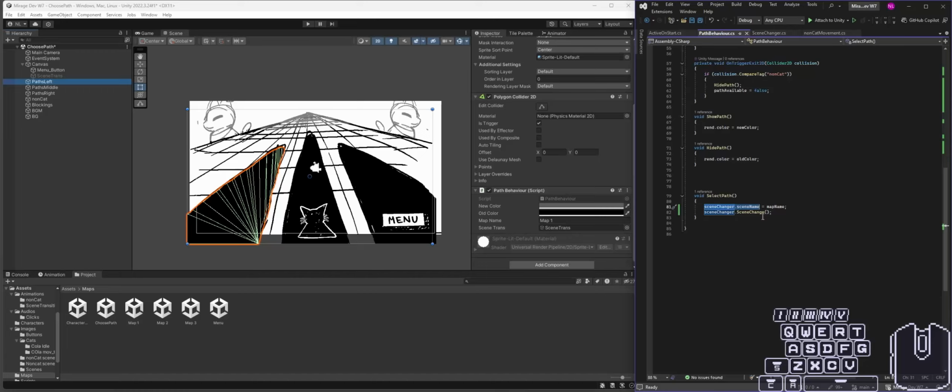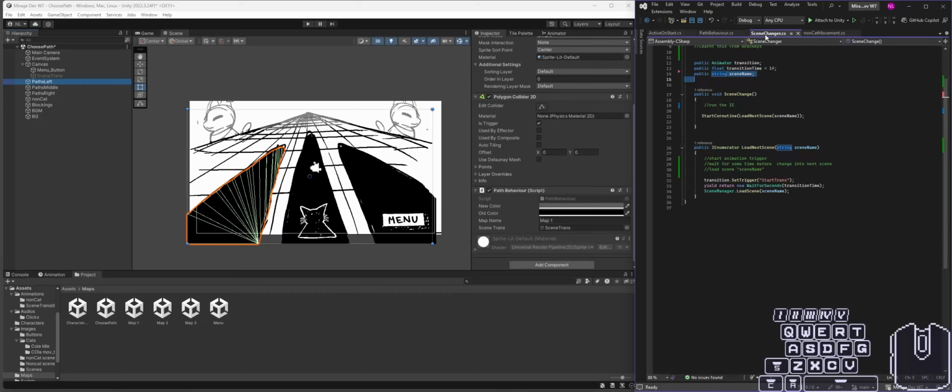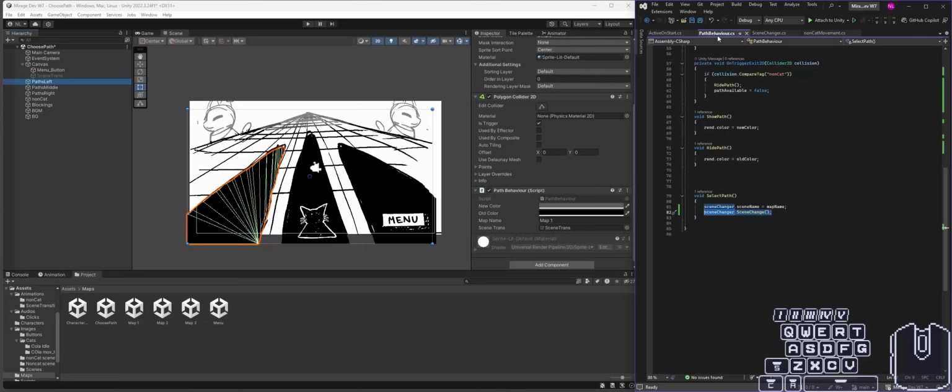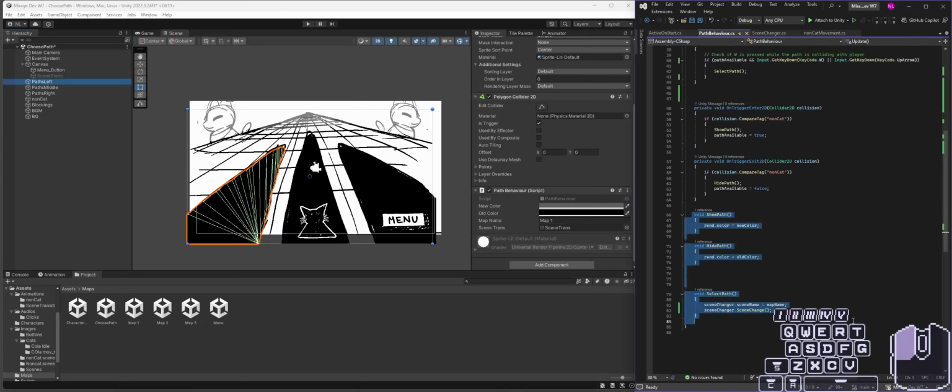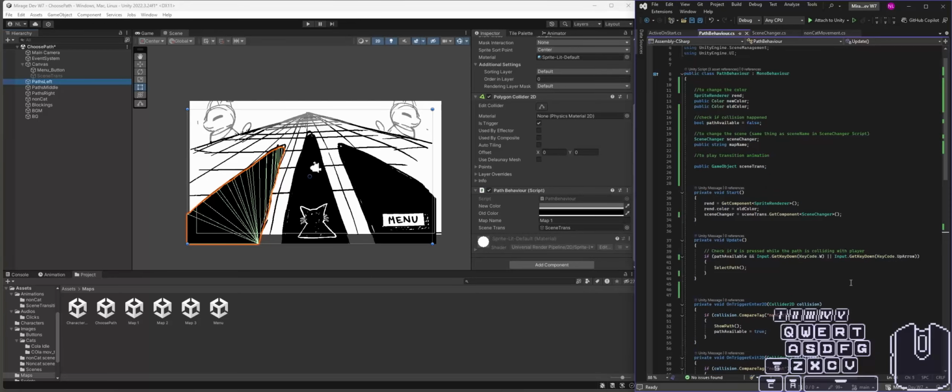Next one is, so scene name, map name, scene changer, change scene. This is just to do this function that I talked about in the previous video on the menu scene. Yeah, so now the three functions were explained.